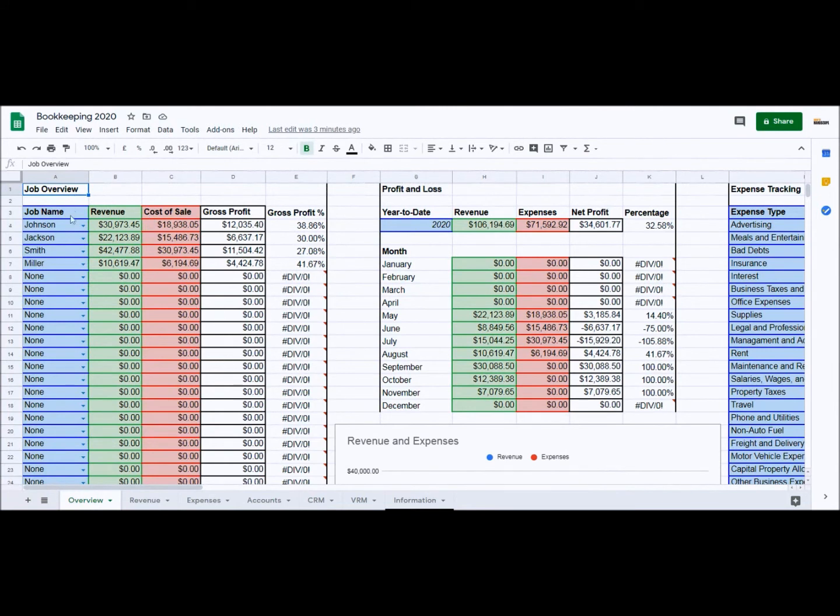If we take a look at this spreadsheet, anything color-coded blue is something that you can edit. Anything else should not be touched. They are formulas and you don't want to delete those. So for example here, we can go down to our drop-down and choose one of our job names, and then that will be inputted there.